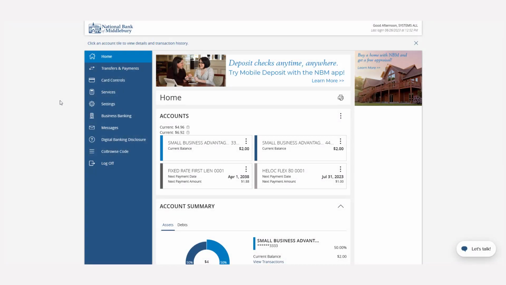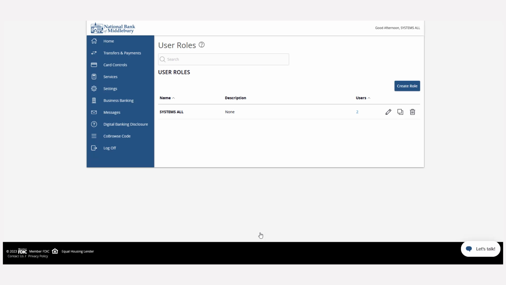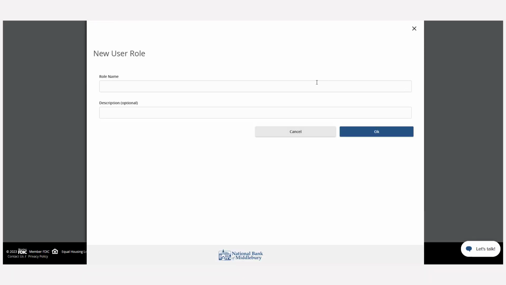Each user role controls feature entitlements and dollar limits for one or more company users with like roles, and needs to be assigned to each user. Select the Business Banking menu, then select User Roles. Select Create Role to create a new user role. Enter the role name, and click OK.